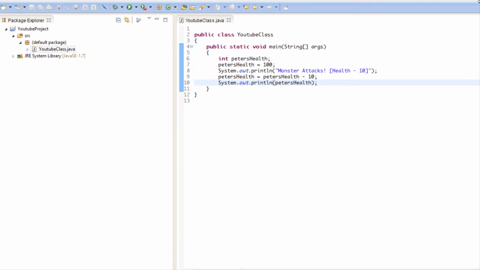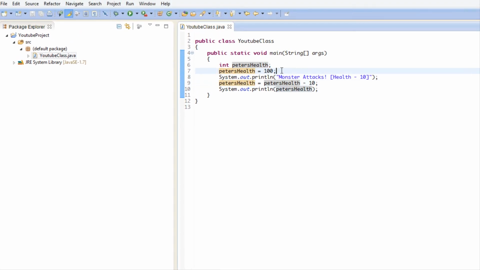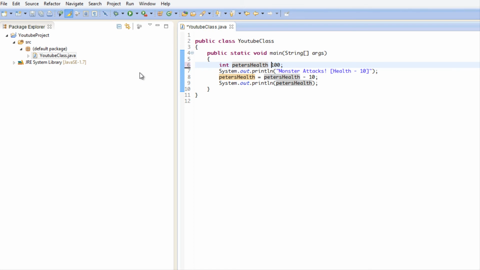So other ways variables work is we can even declare the value of the variable on the line where we initialize it. So we can say Peter's health is equal to 100. And we set it all in one line and we can do the same thing we've done with it.